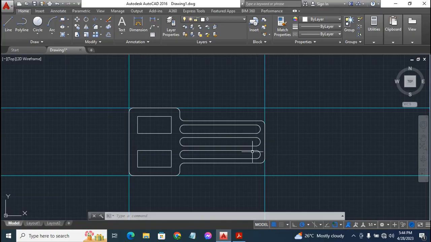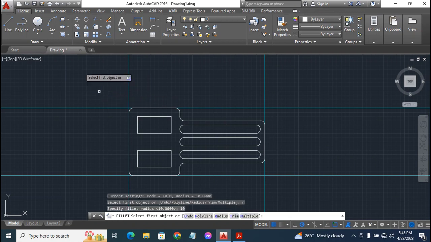Go to your CAD, go to the modify toolbar, then click on fillet. Type in R to tell the CAD that we are going to enter a fillet radius. Then type in the fillet radius as 10. Press enter. Then type in M for multiple. Then you click on the edges you want to fillet.